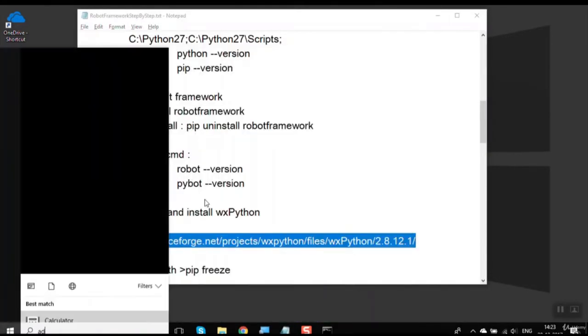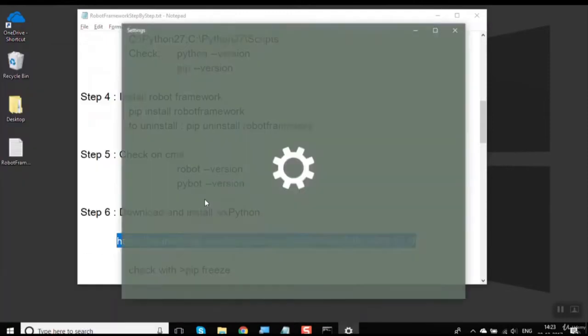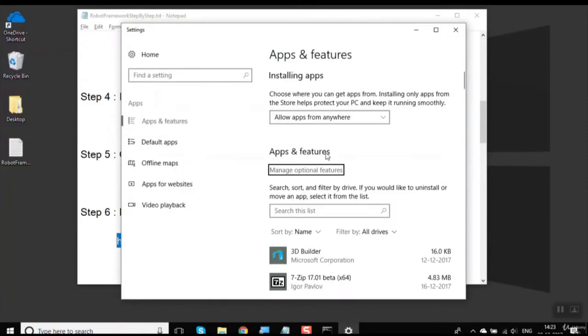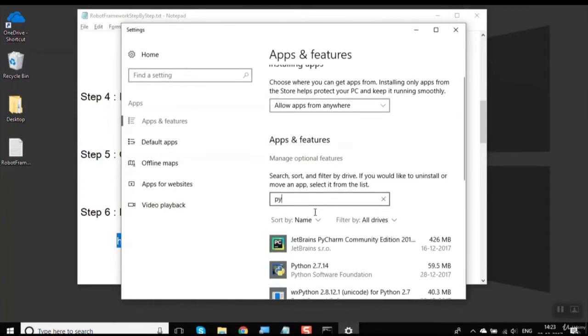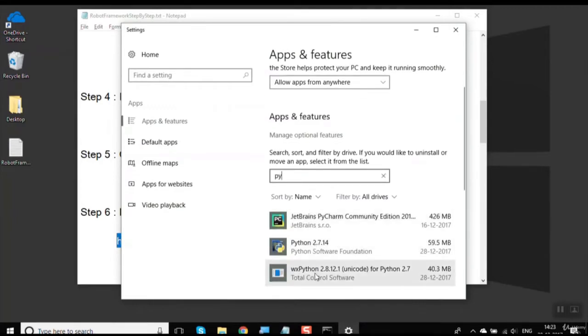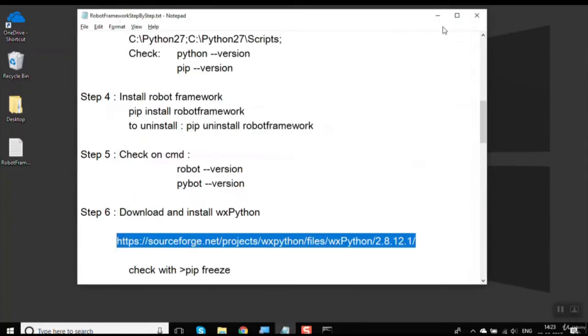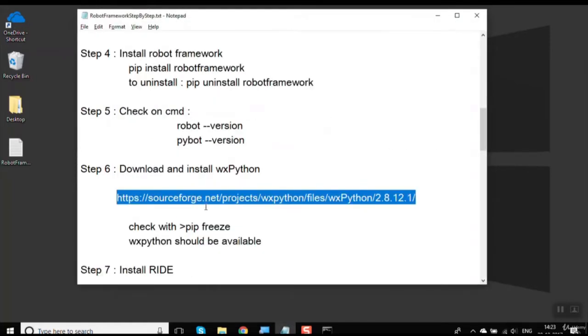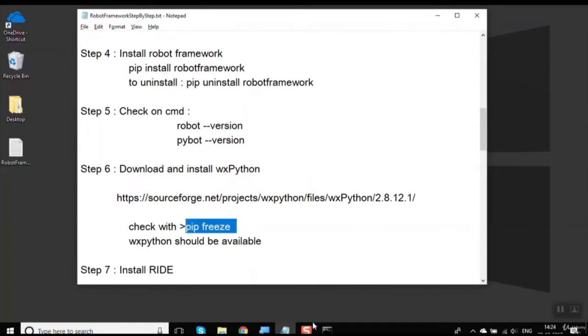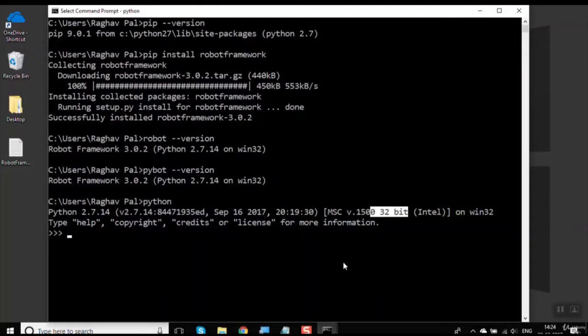You can also go to your control panel, add and remove programs to find Python and WX Python. So if I say Python, you can see Python is here and WX Python is also here. So both of them are installed. You can also check with the command pip freeze to see what all is already installed on your system using pip. So let me come out.